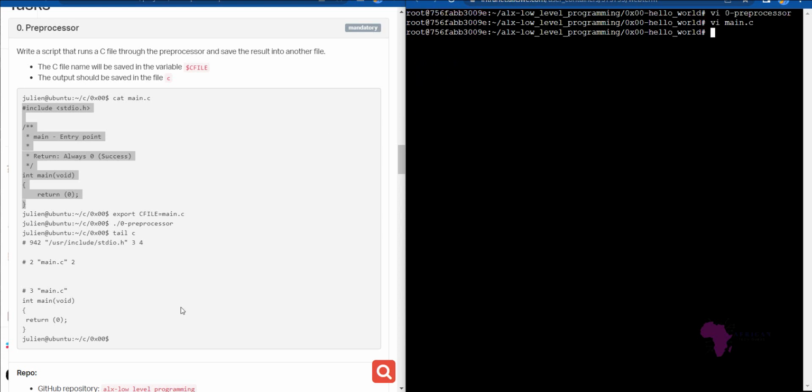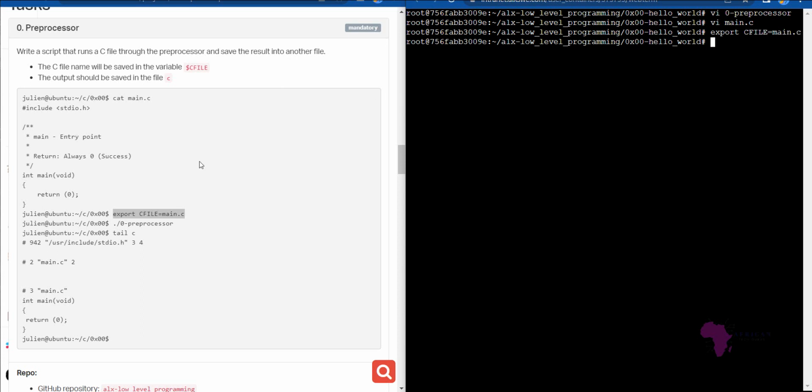Nice. And after that, we need to be able to run this command, this one over here, export C file into main.c. And after that, we need to try and see what is happening over here.